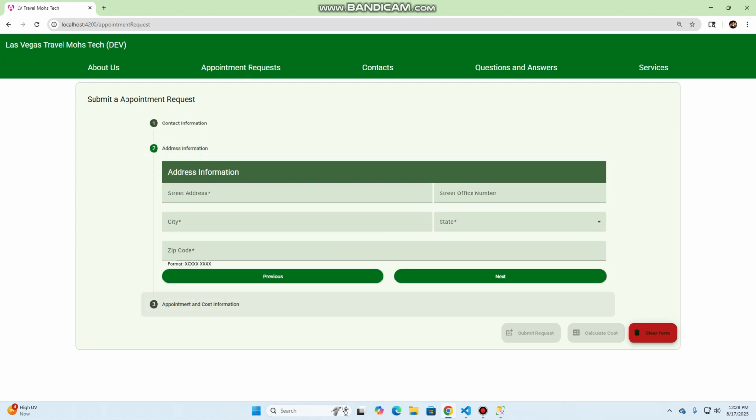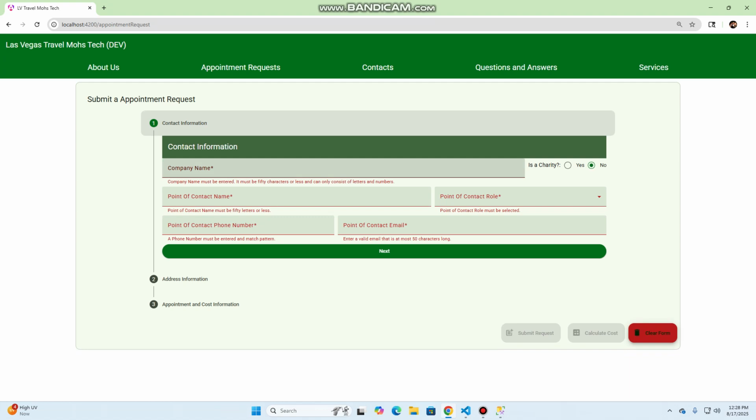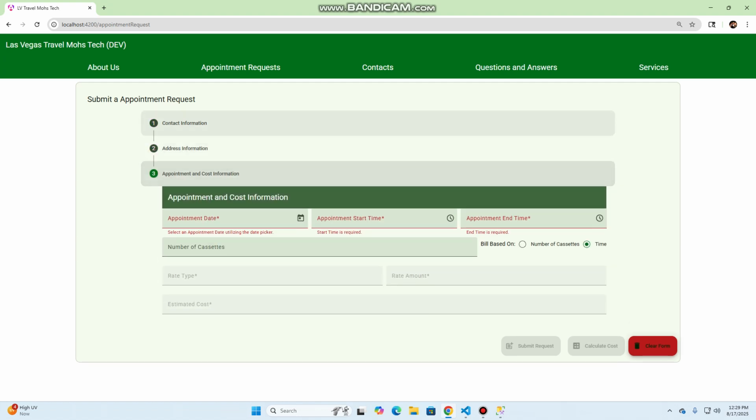I changed this to just be a stepper. The major benefit of that is ease of use on mobile, and also ease of use when you're looking at it, because if you're looking at 30, 40 fields at once, it may be annoying and really hard to understand, versus if you're looking at only 5 or 6, that's easier on the eyes and easier to understand.